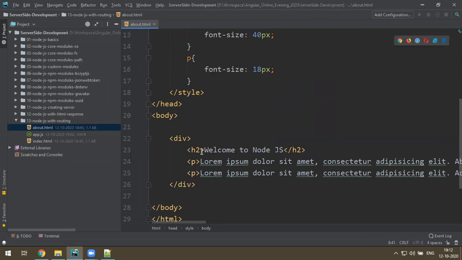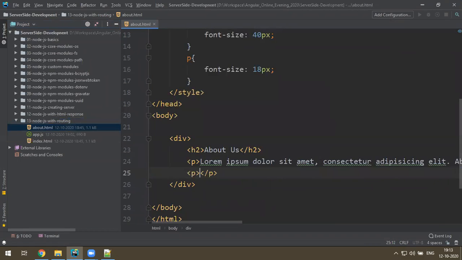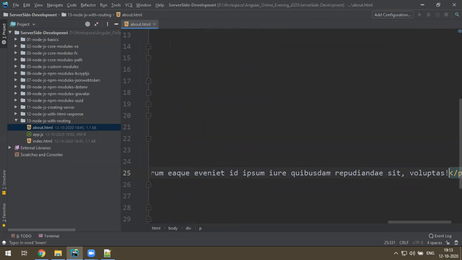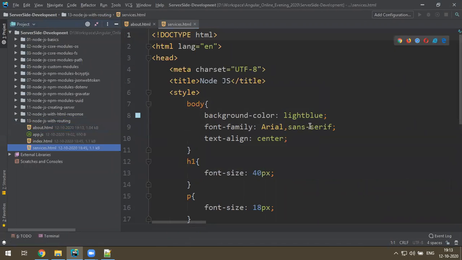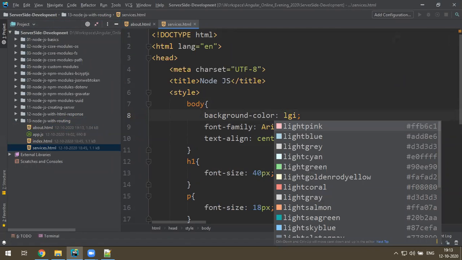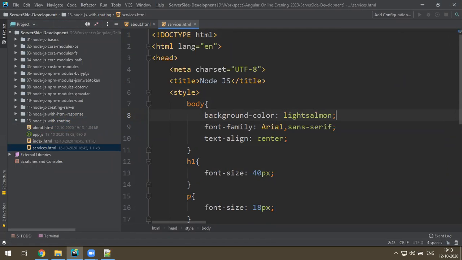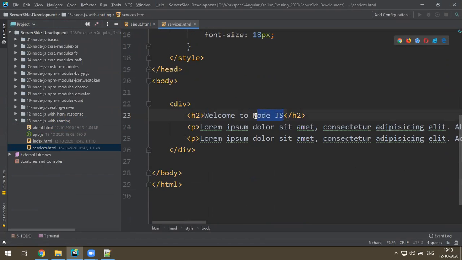color. And what is this about page? Just say about us. You can see in this p, I'll say lorem and some 45 tag. That is the about page. Let's copy this, paste it, and change this to services page. In services I'll say light salmon, and I say welcome to our services.